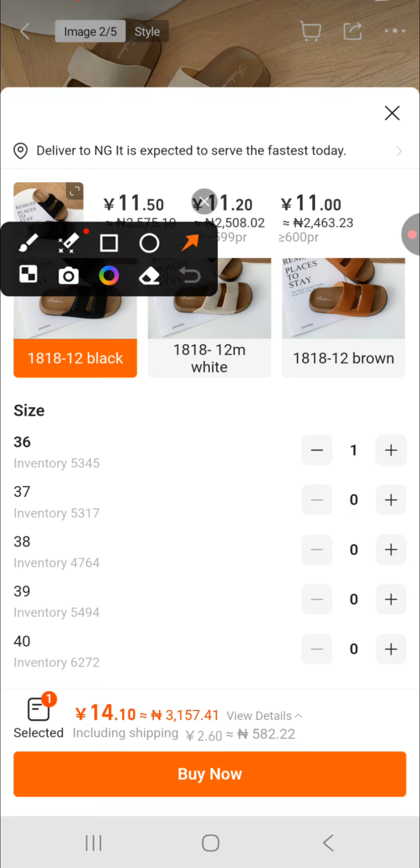In total, this is everything you are paying for just one of these shoes, including shipping. Are you seeing it? This is the shoe I want to buy. If you want to buy now, instantly, I want to buy only one. Look at it, I will click on buy now. Are you seeing the buy now?